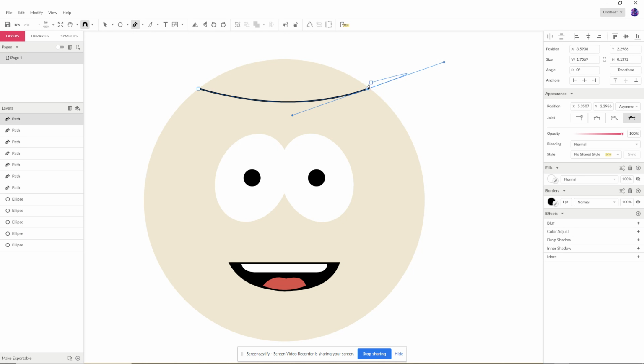I'll come back to this anchor point here and click it, and you see that that cut it off. Then I can drag it over here and bend it again. I'll click it to cut it off. I'm going to drag it up to here and bend it.